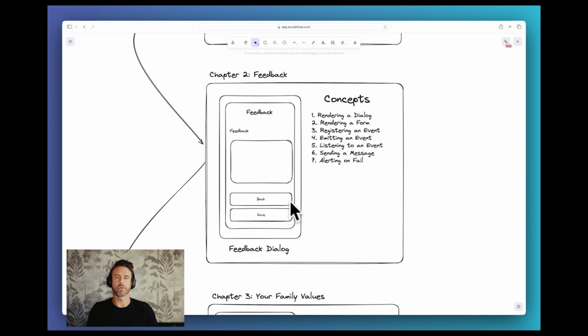So we're going to render a dialog, a form. We're going to do some event creation and definitions. We're going to create a listener. Then we're going to emit the event. We're going to listen to it. And then in that listener, we're going to send a message. So we're going to emit a send message event. And then from there, we'll do some cleanup and some refactoring to make this thing tight. All right, well, let's get started.